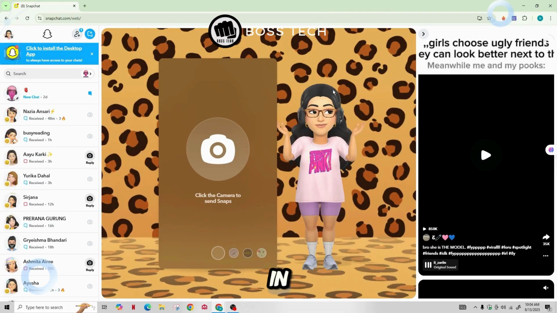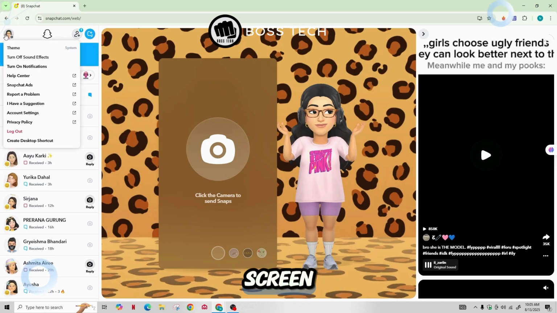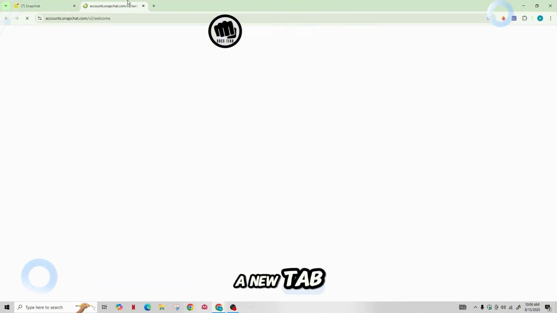Once you're logged in, click on the Bitmoji or the profile icon, which is in the top left corner of your screen. You'll get different options, but you can see that there is no option for data or memories. So you need to go ahead and tap on account settings. This will open a new tab.